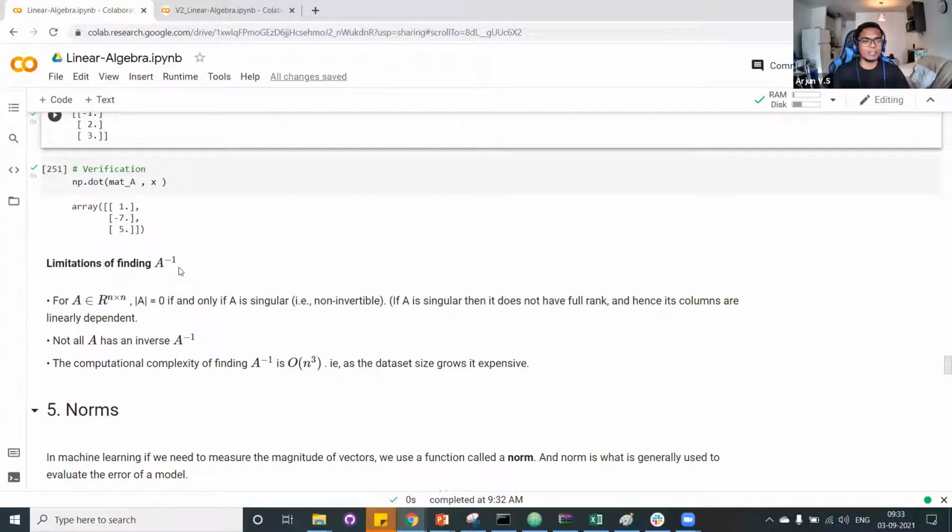In your class, you will be seeing what other methodologies you can use apart from A inverse to solve the equation. So keep this in mind, it will always connect with you once you are proceeding with the class.